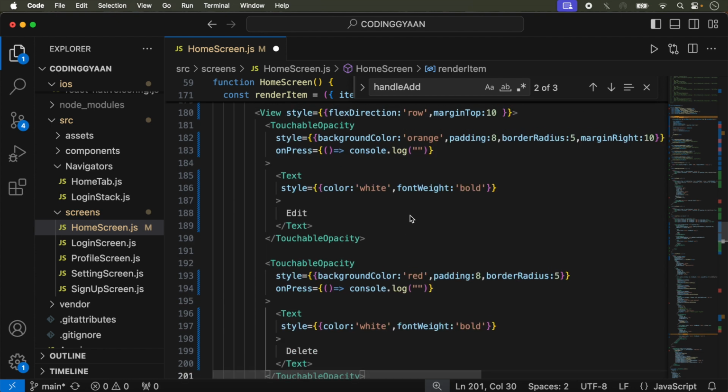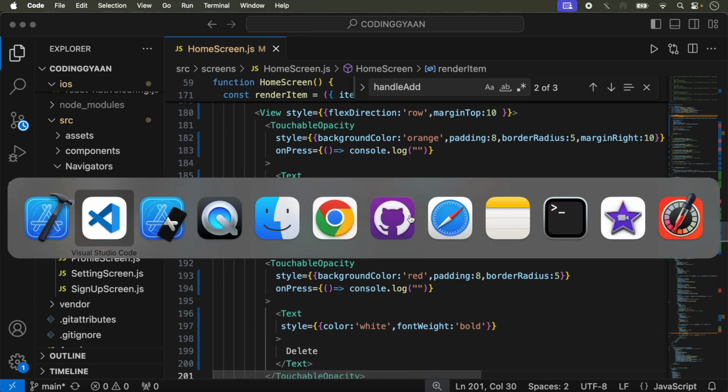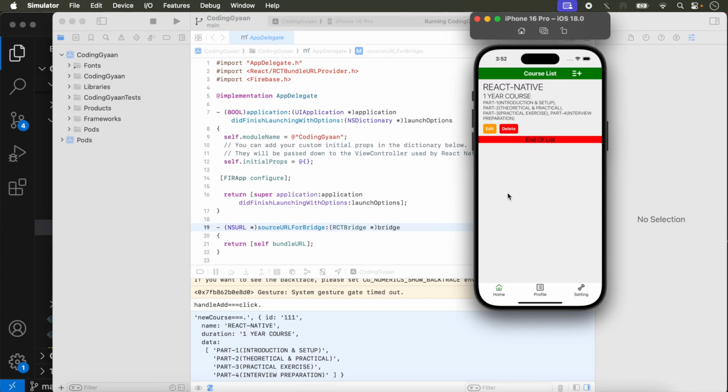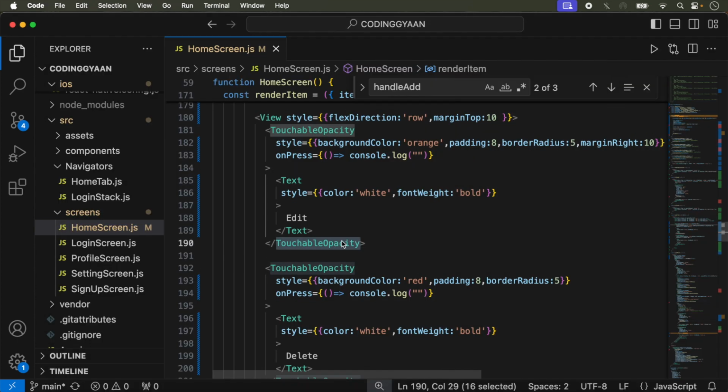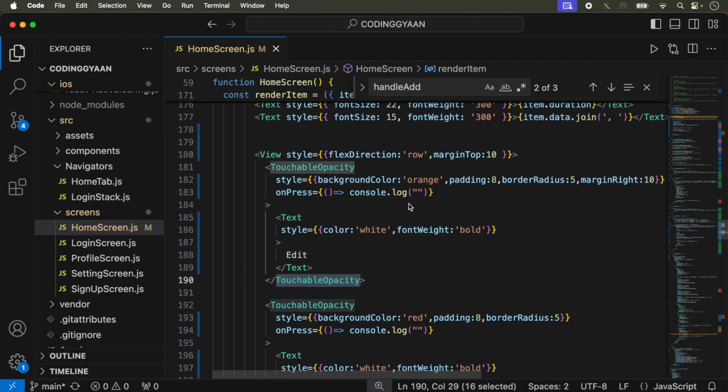Now we have added the two buttons for edit and delete, so just save it and check. Here you can see the buttons for edit and delete. The next step is that on click of edit we open the same modal, edit the information and save it in the same flat list, and on click of delete we delete the table row. So now we need to add the code for the edit.